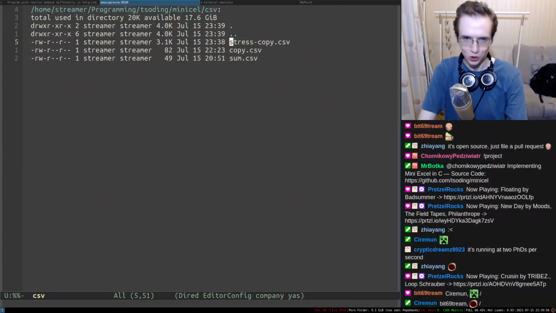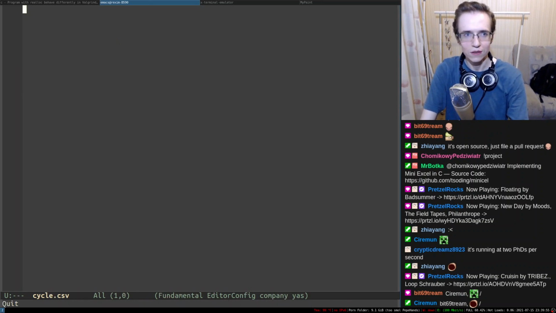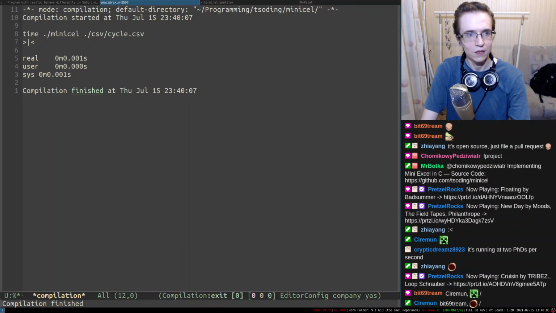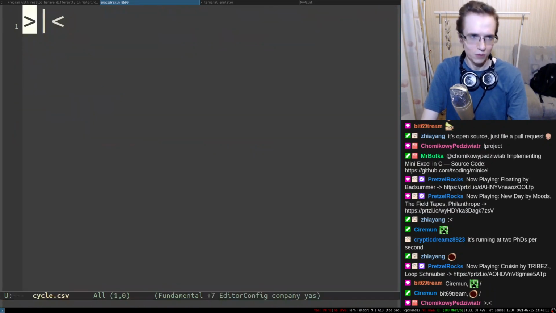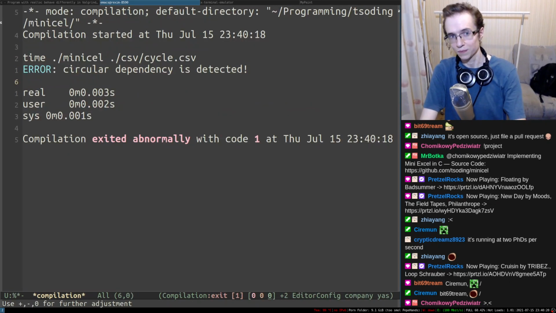Oh, by the way, we haven't checked the cycle, right? So let's do cycle CSV, and this is the simplest cycle that you can have. Will that detect the cycle? So this is going to be cycle CSV, and it didn't. That's very interesting. Oh, because I'm an idiot. You're supposed to put it like this. This is the simple cycle. Circular dependency detected. Look at that.